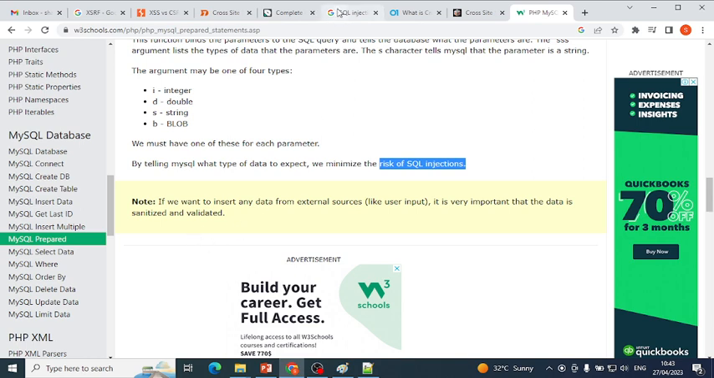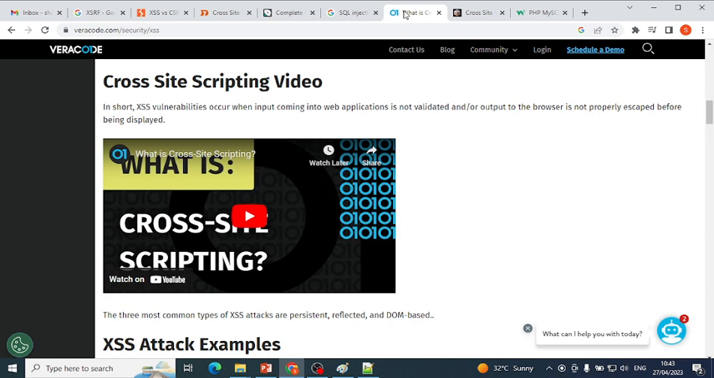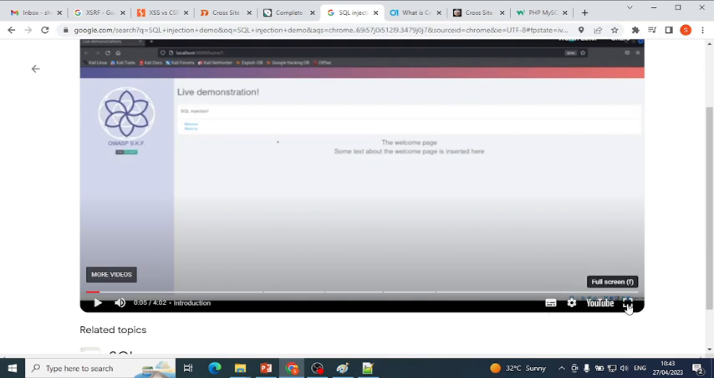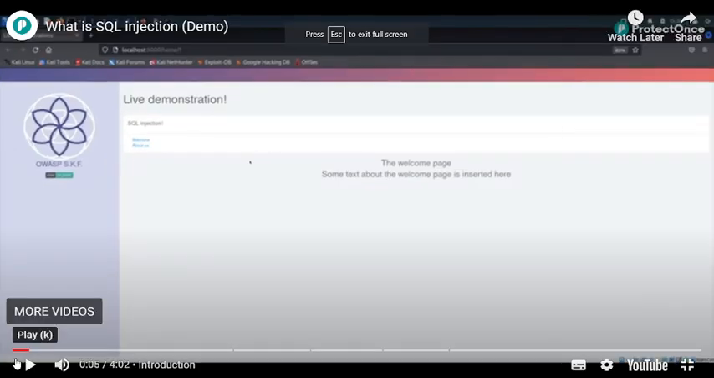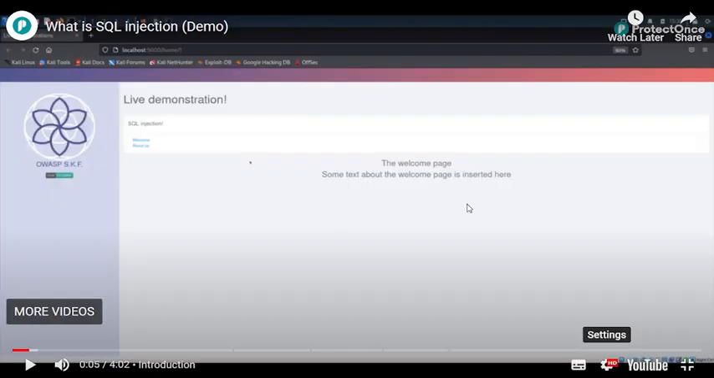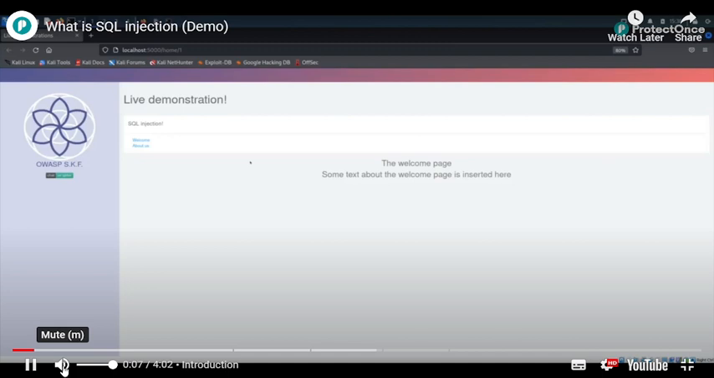Okay students, regarding SQL injection, I want to show you a demo. This is out of topic, but I am showing you. Let us see that you have this website. I will increase the quality a bit so that you can see this clearly. This is a web application, some XYZ application. Now I will take you through a demo of SQL injection.